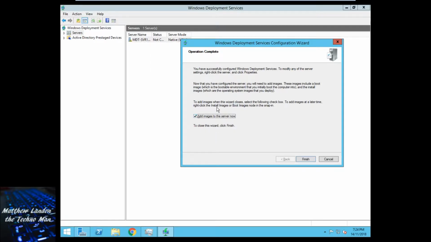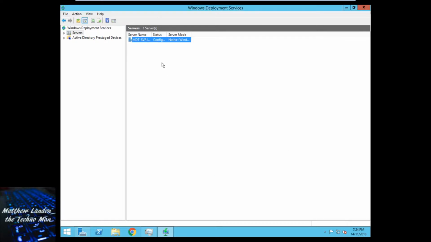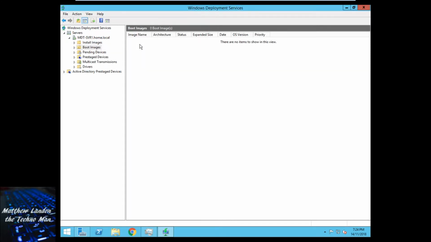And we're not going to add images to the server now. That part is done, so Windows Deployment Services is now configured. This is where we'll be storing our boot images, which is a boot.wim file. Windows Deployment Services and MDT do not support ESD files. That's the official version from Microsoft. You have to go through third-party sources, as I've discovered in the past.